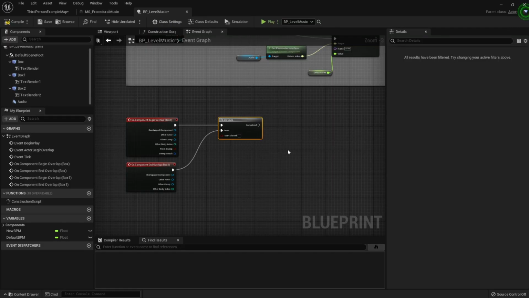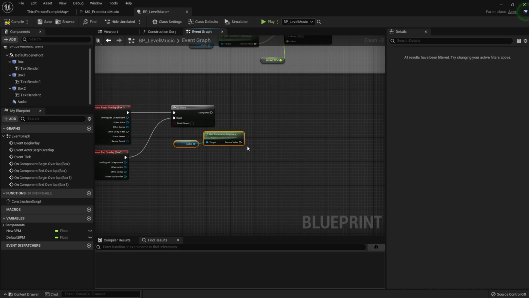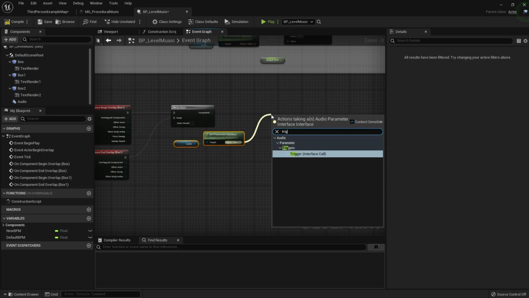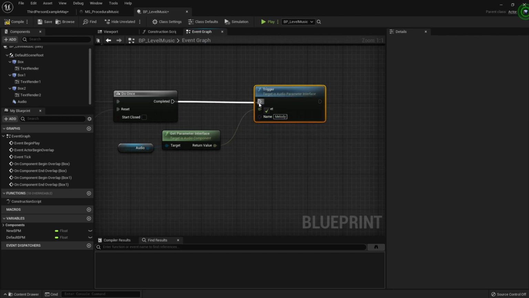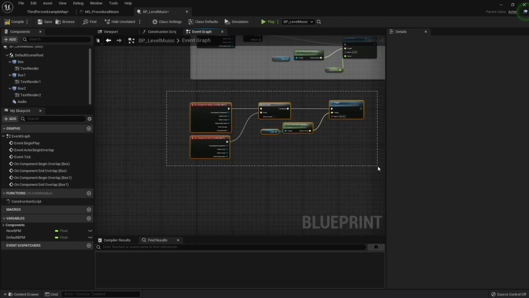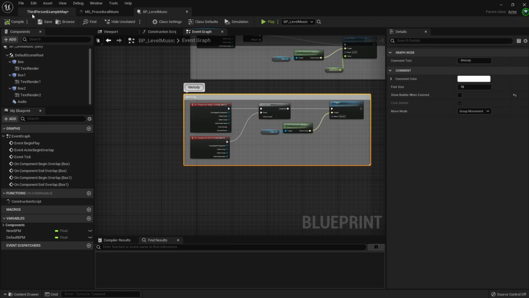So let's go ahead and get these nodes here. We need to get the parameter interface, and we need to go ahead and trigger our trigger by name, which is melody. And that's pretty much it for the melody. It'll be pretty hard to hear the variation, but you can kind of hear it. So I'll demonstrate it. So let's go ahead and test this out.